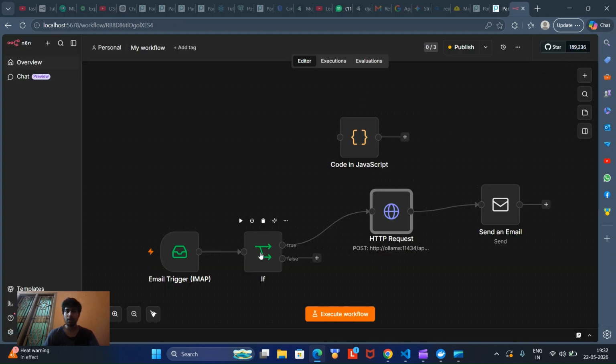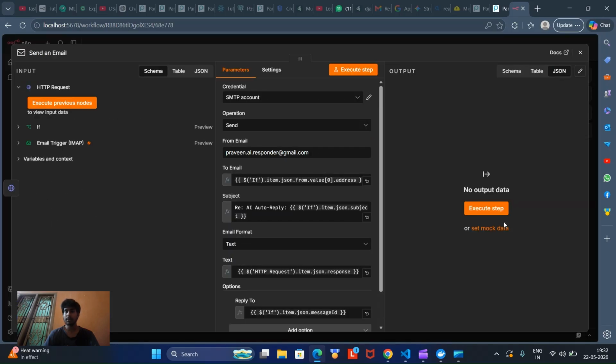So this is an if block. If the condition is true, we'll be sending the request to the HTTP request node, and again reply to the mail using the SMTP node.